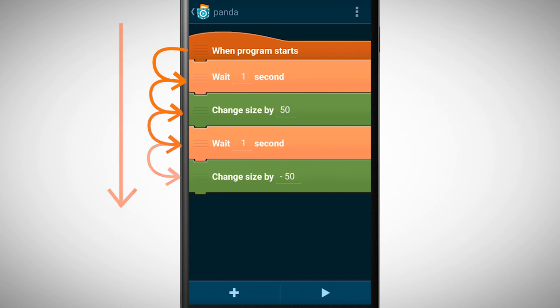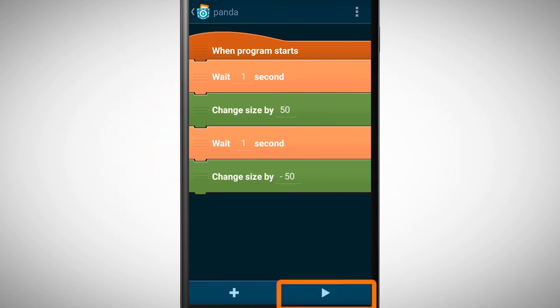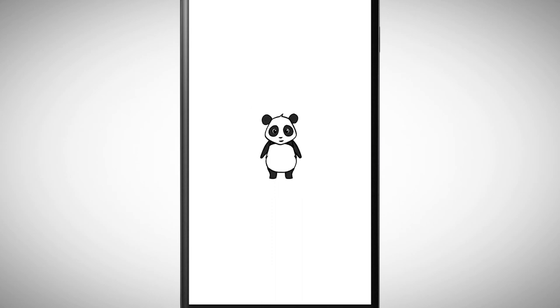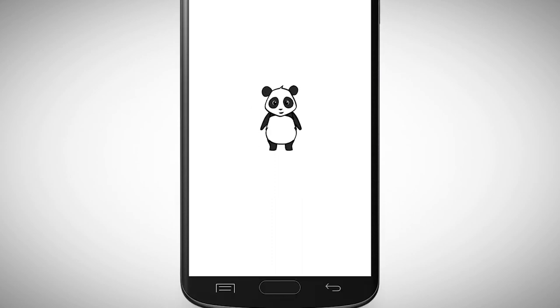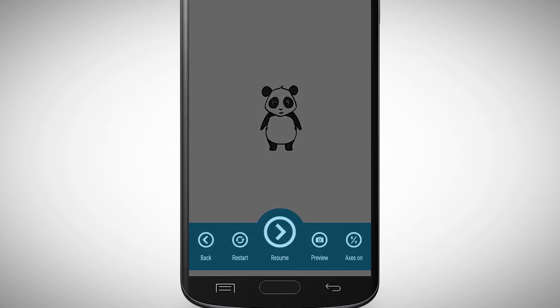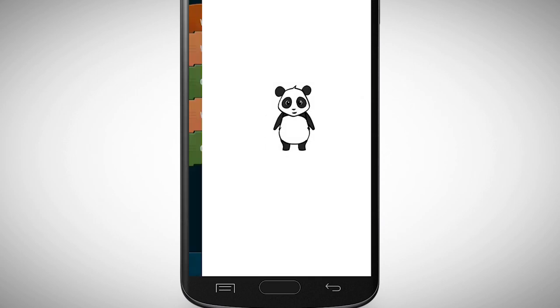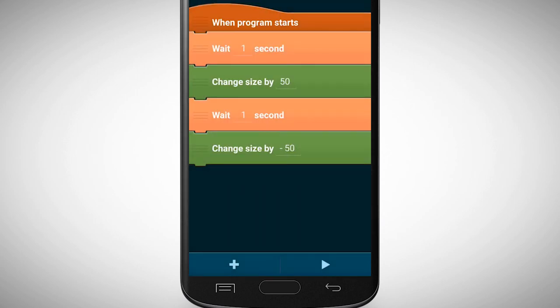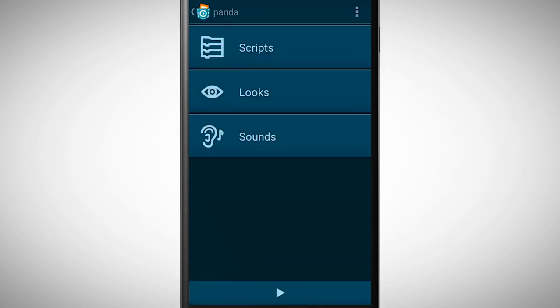Let's check if that's really the case by tapping on the play button. Oh yeah! As you see, it works. To get back, tap on the back button to see the control panel and there tap on back to get to the scripts view. If you tap back again, you get to the object view.